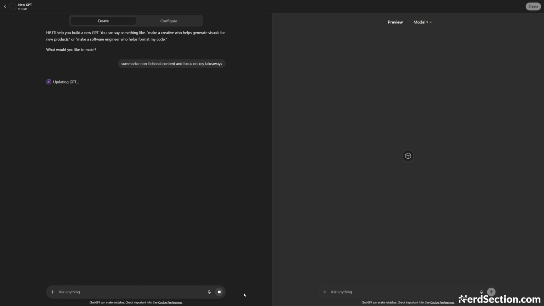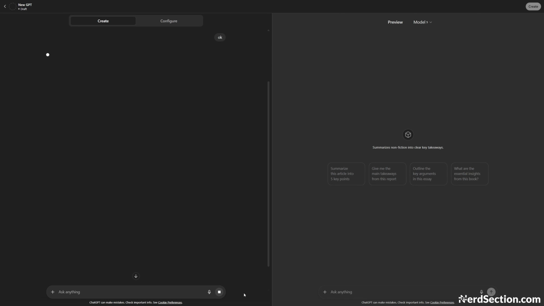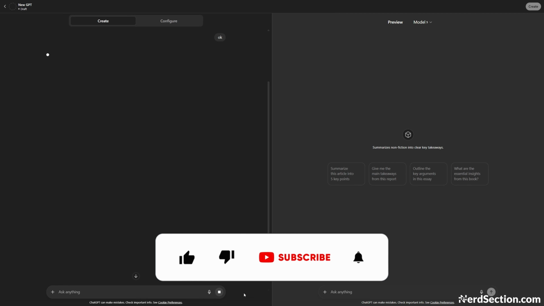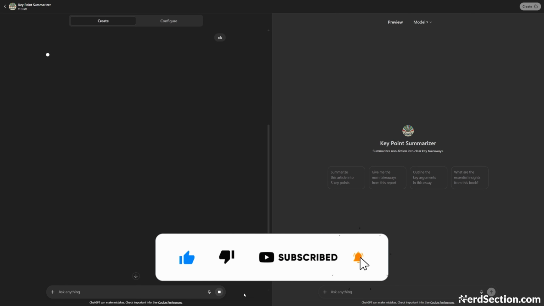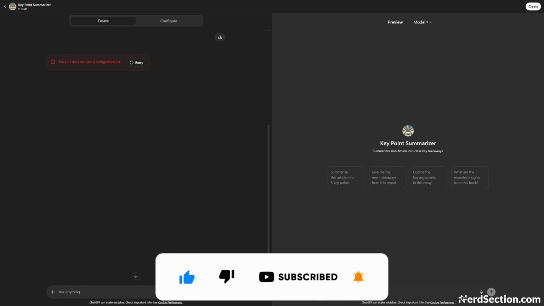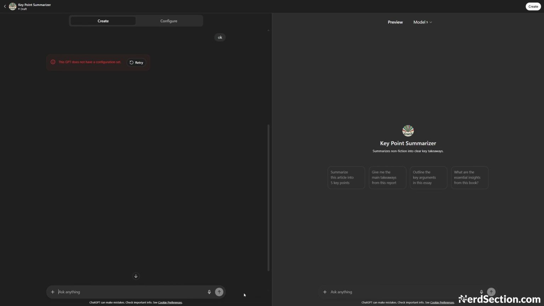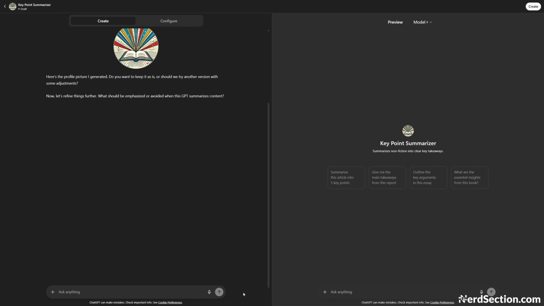The Builder proposes a clean name, something like Key Point Summarizer, and shows a generated avatar. You accept or tweak. If an error happens mid-generation, you simply retry. Glitches happen, no drama. The point is speed. Talk to the Builder. Let it scaffold the GPT and keep steering it with short, decisive replies.